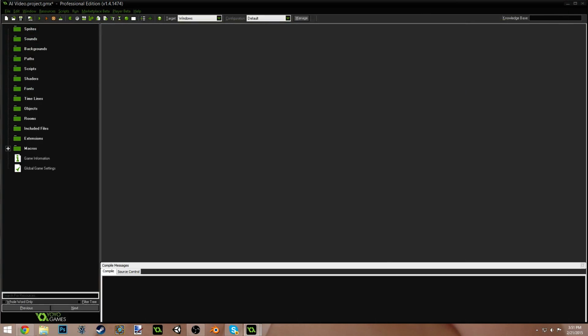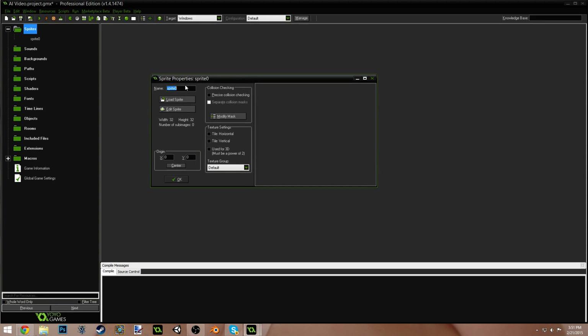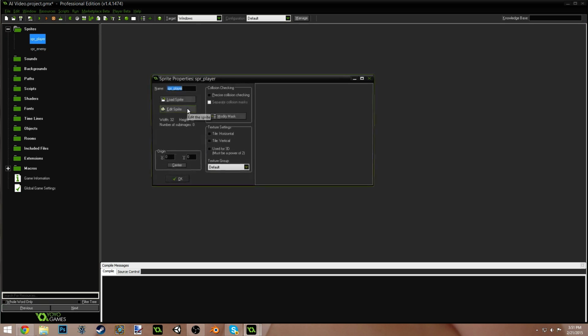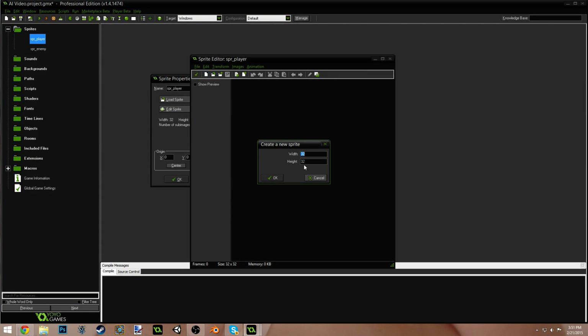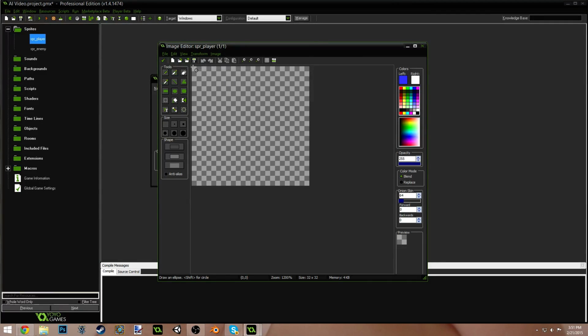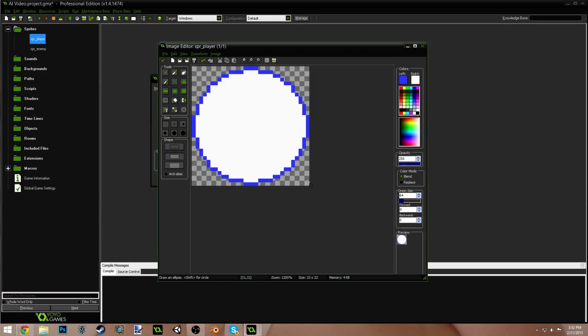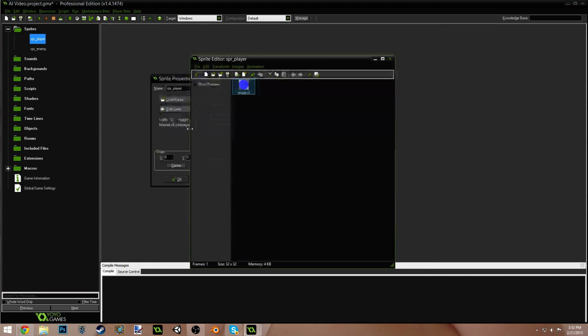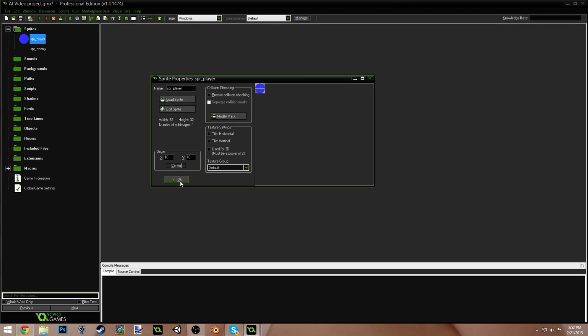So let's get started. First thing you're going to do is create a new sprite, and we're going to call this sprite player. We'll create another sprite, and we'll call this sprite enemy. Now go into sprite player, a new sprite 32 by 32, and I'm just going to get this blue color right here and draw a circle. There's the player sprite, and I'm going to center it.